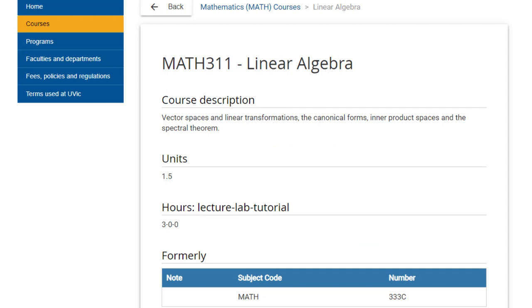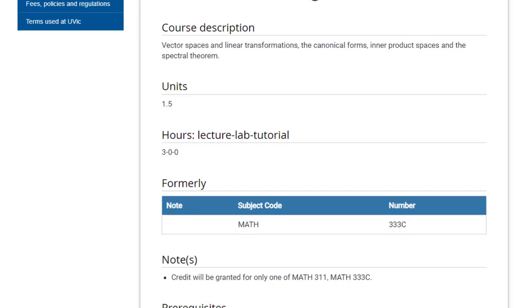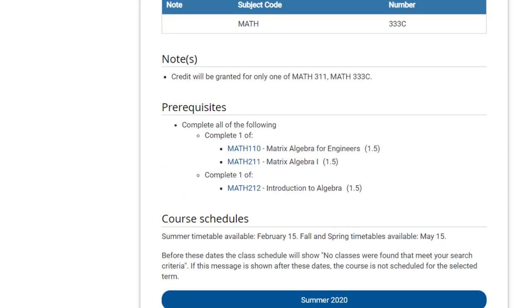Now let's take a look at a slightly more complex example. We're looking now at Math 311, which is a 300 level math class. Under prerequisites, you'll notice in this case, the text reads, please complete all of the following. Keep in mind, in the first example, the text was to complete one of the following. So our second example refers to completing courses from different groups. We must complete one of Math 110 or Math 211, as well as completing Math 212.